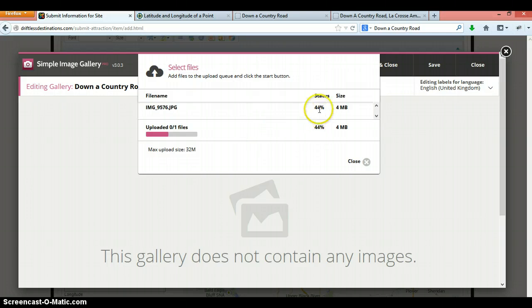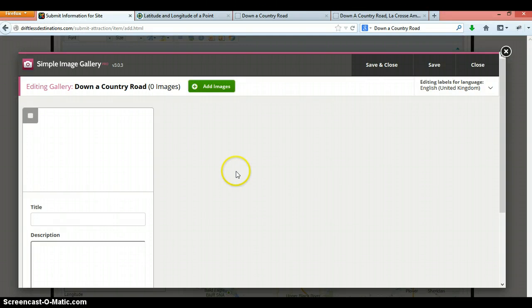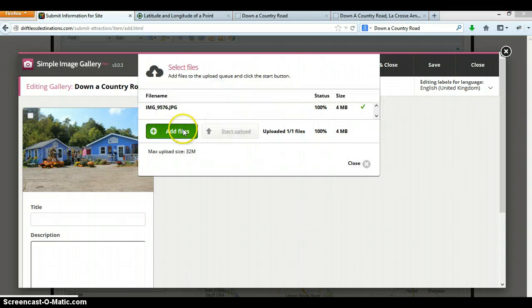You can see that the image is uploading. You can see the size is 4 megabytes. Now that's important because the maximum upload size is 32 megabytes, but that also goes for multiple files, and I'll show you that in a second here. So I'm going to hit close, and the first image has uploaded. There it is. So we can see that that pulled up, but we want to add some more images. So we're going to add more files.